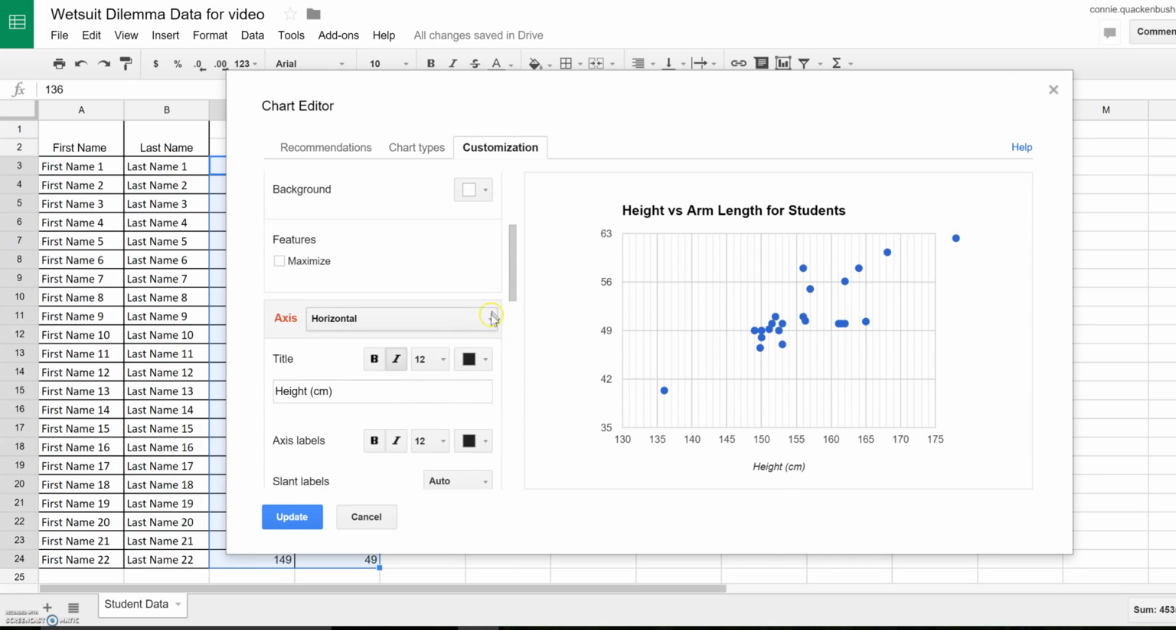And let's go back up here, and now we'll try our vertical axis. Vertical means up and down, and this is our dependent axis. And our variable here is arm length. And of course, we have to include the units. Oops, let's spell that right.